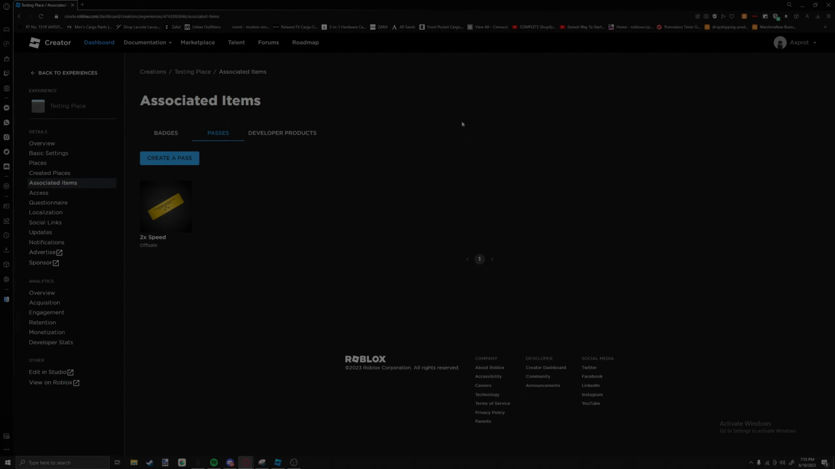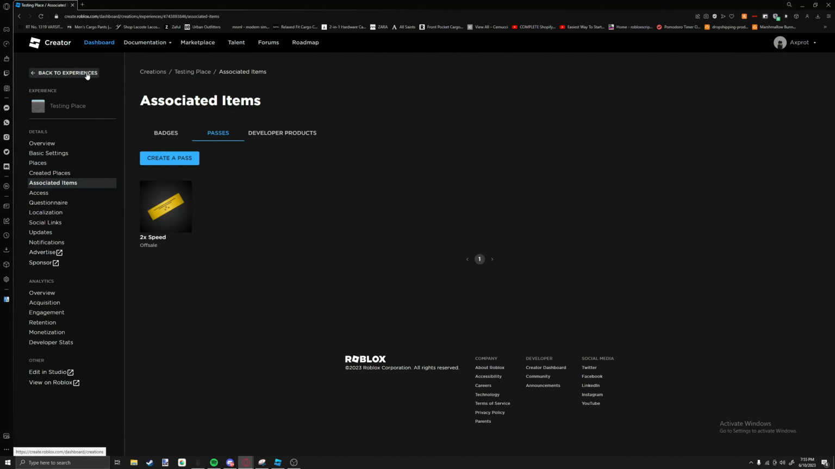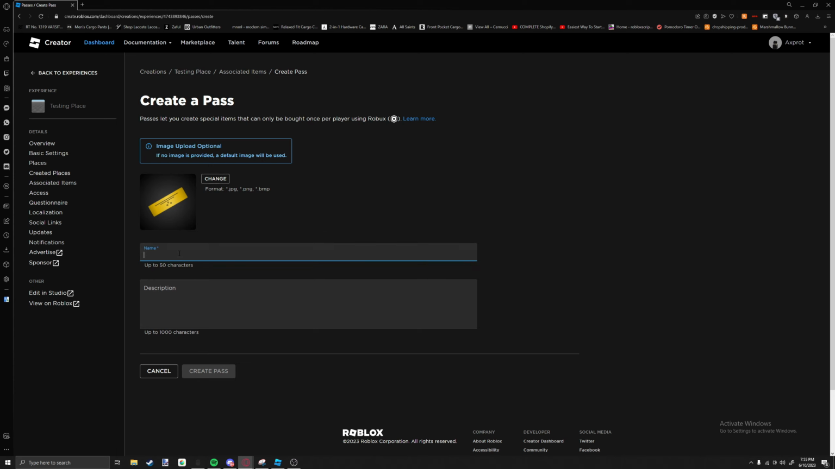So this is how you actually create a pass. You want to go to experiences, testing place, the game that you're trying to make. Go to associated items, then go to passes, create a pass. Since we're making, let me add the boombox one. Boombox game pass.